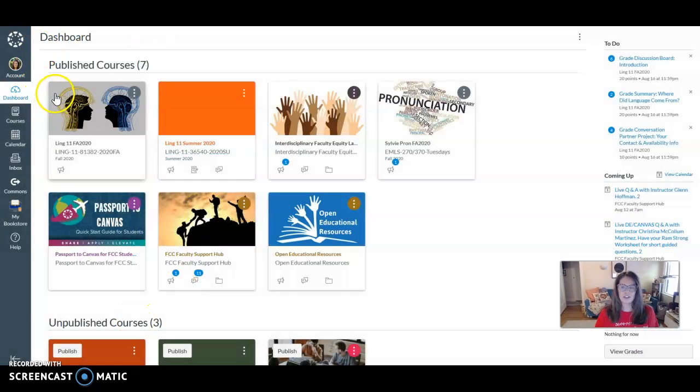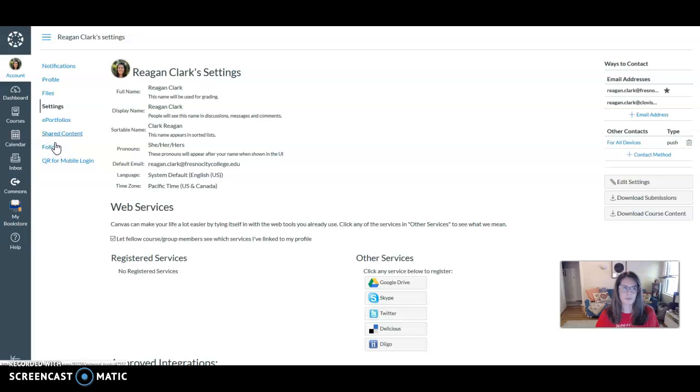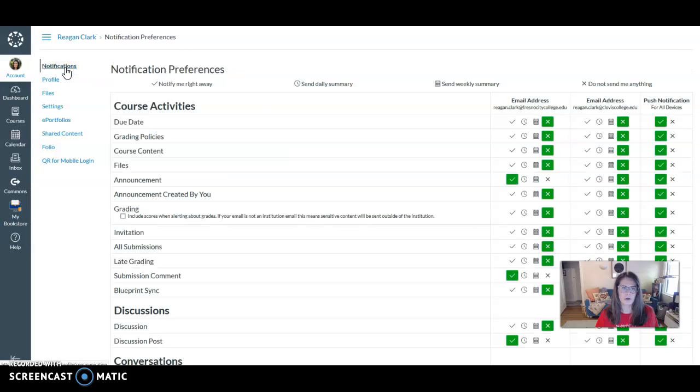You'll need to come into your Canvas here, go up to the account in the side tab, go to settings. From here, you'll click on notifications in that navigation bar. And then here you can adjust which notifications you would like to get.